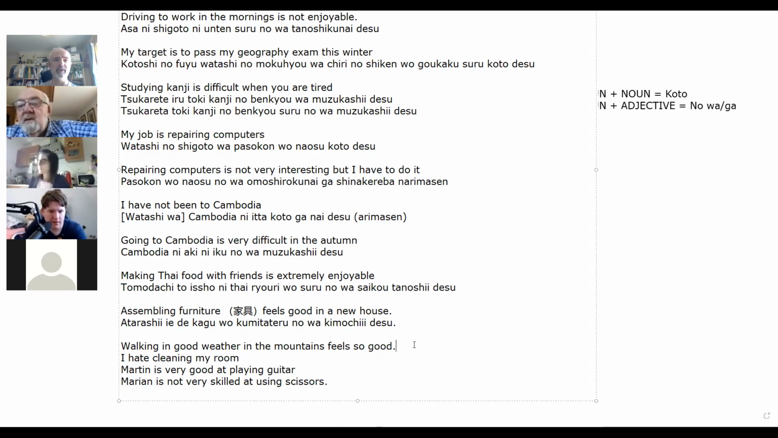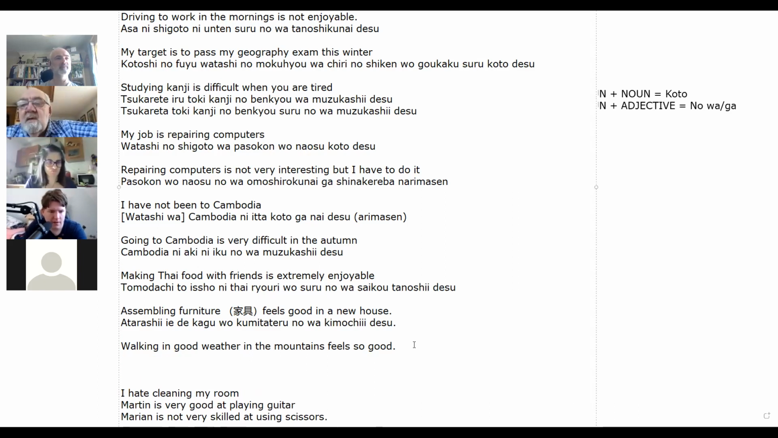Constantina, walking in good weather in the mountains feels so good. True, I did this Sunday. Ah, nice. Okay. Feels okay. In the mountains, I can say Yama. Yama ni. Yama something. Yama. There. Yeah. Because I'm doing something there. Yeah. Yama de.